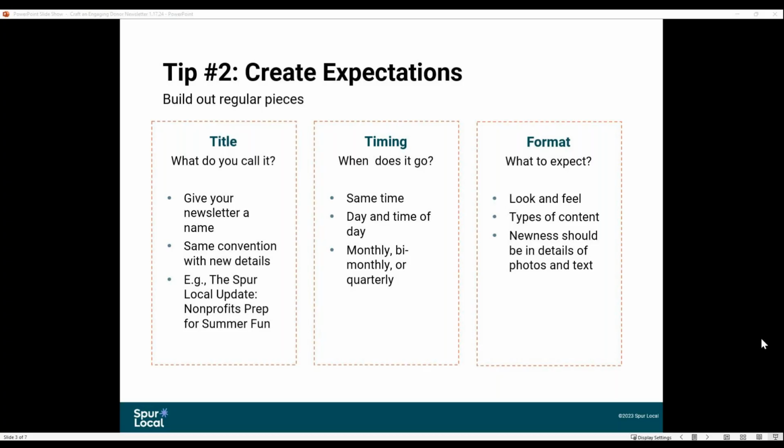Again, maybe your newsletter was dormant for a little bit. Just having that regular title showing up in someone's inbox creates that familiarity of your organization, that you're kind of top of mind for them. Something catchy, something that also speaks to the content in it. So that's one way to create those expectations.